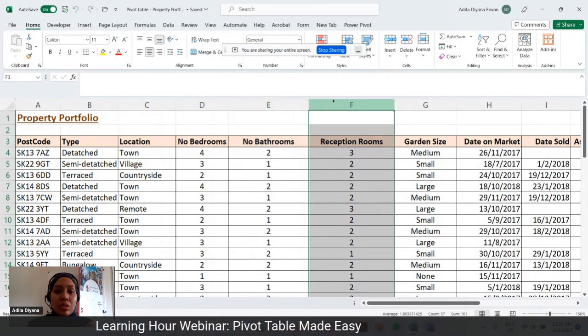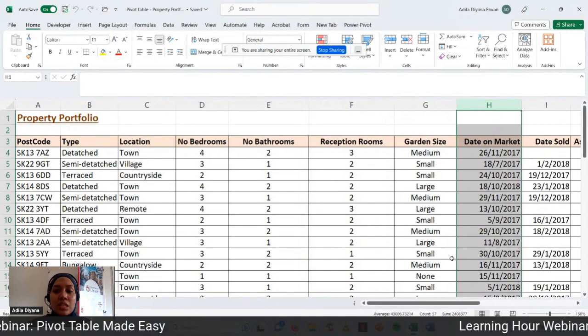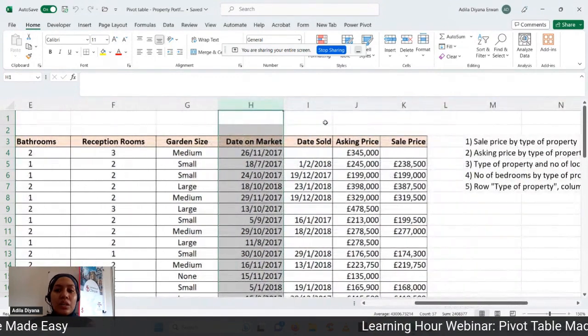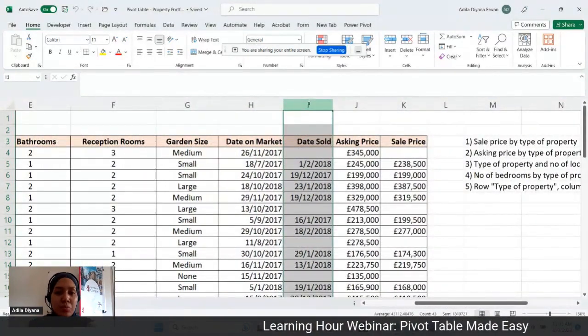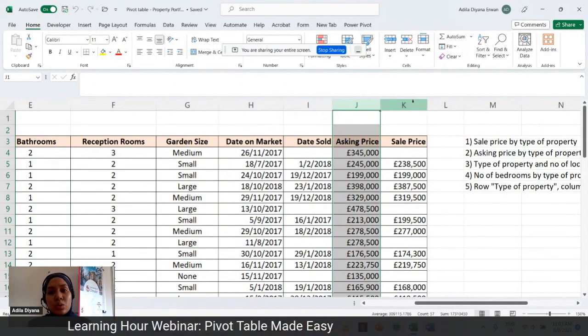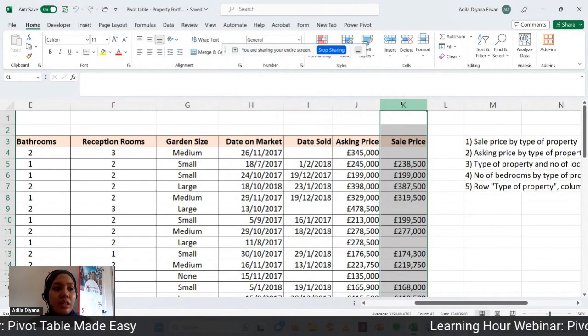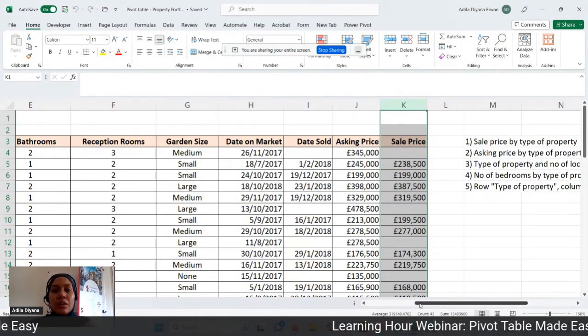Column F is the reception rooms. Column G is the garden size. Column H is the date on market. Column I is the date where the property is sold. Column J is the asking price, and also column K is the sale price. So we have data from column A to column K here.